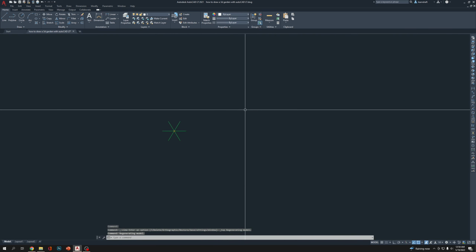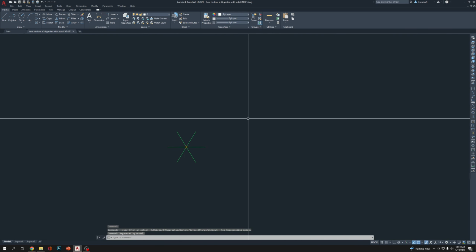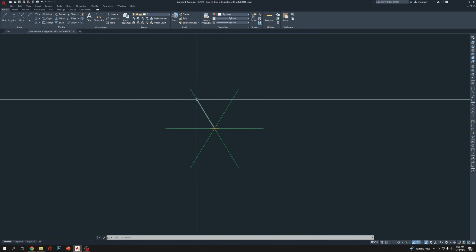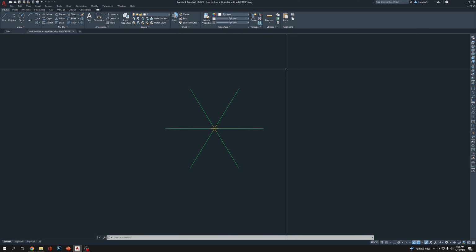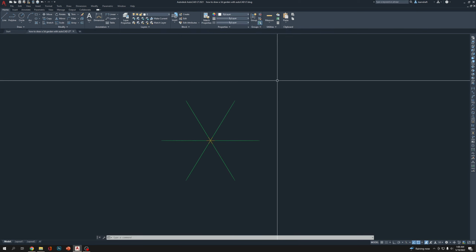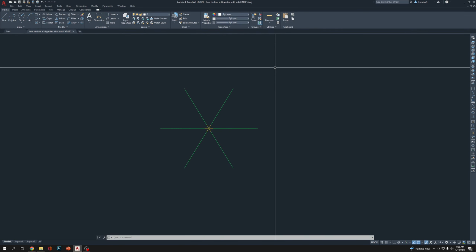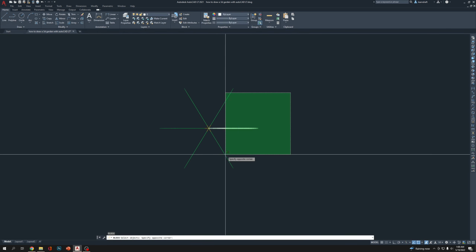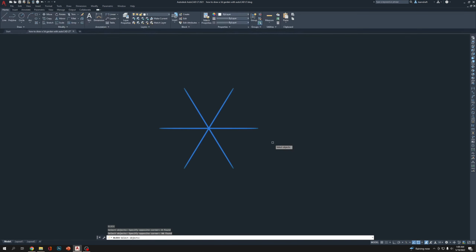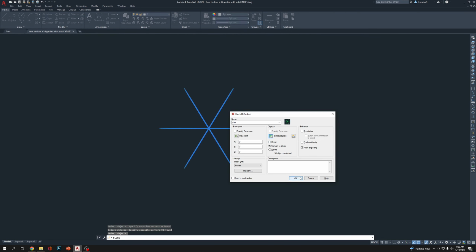Now I'm going to go to the top view, zooming out. We are going to create all these lines as a block, otherwise the array is not going to allow us to make as many arrays as we want. So let's create the block. B, enter for block, name it plant, select objects, select everything, enter, and click OK.